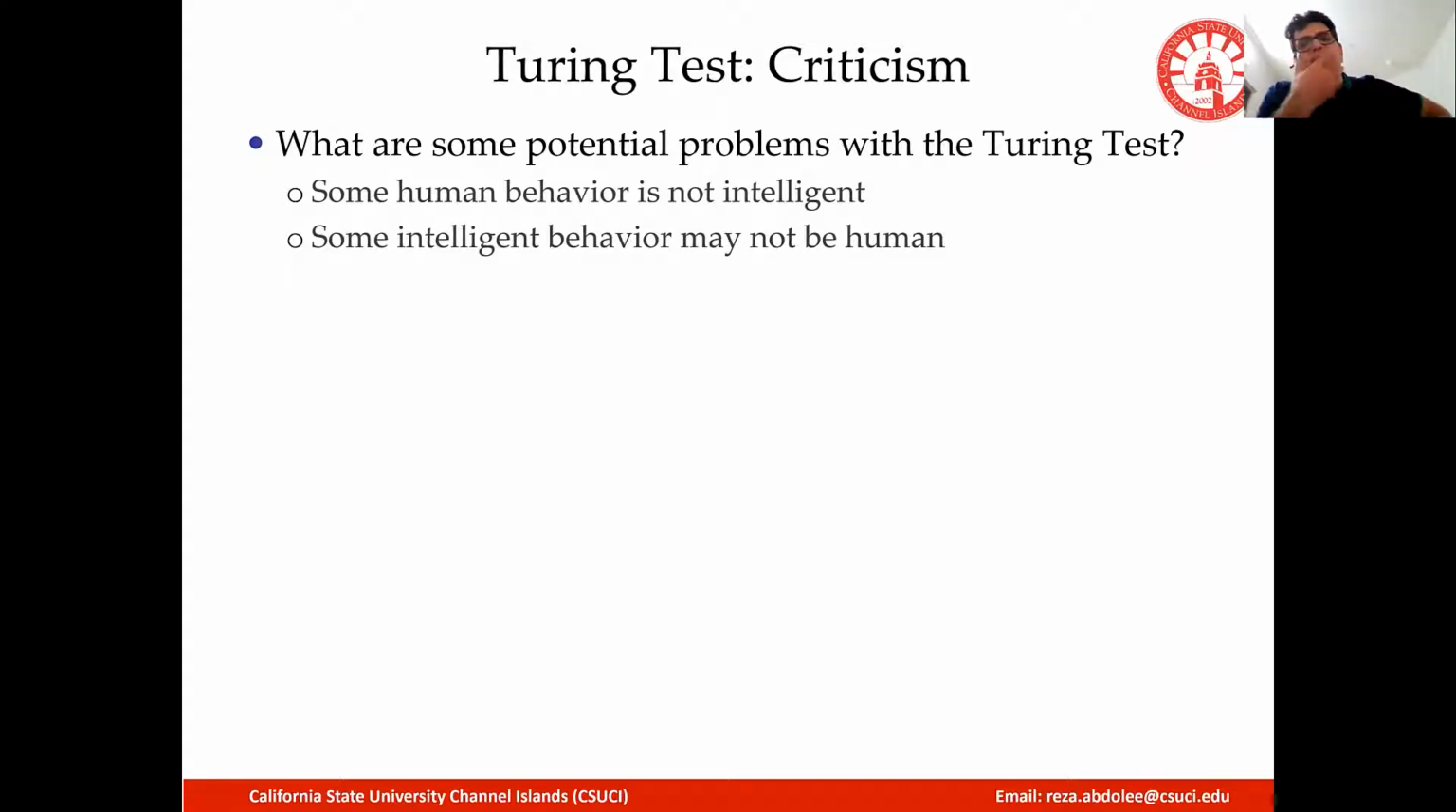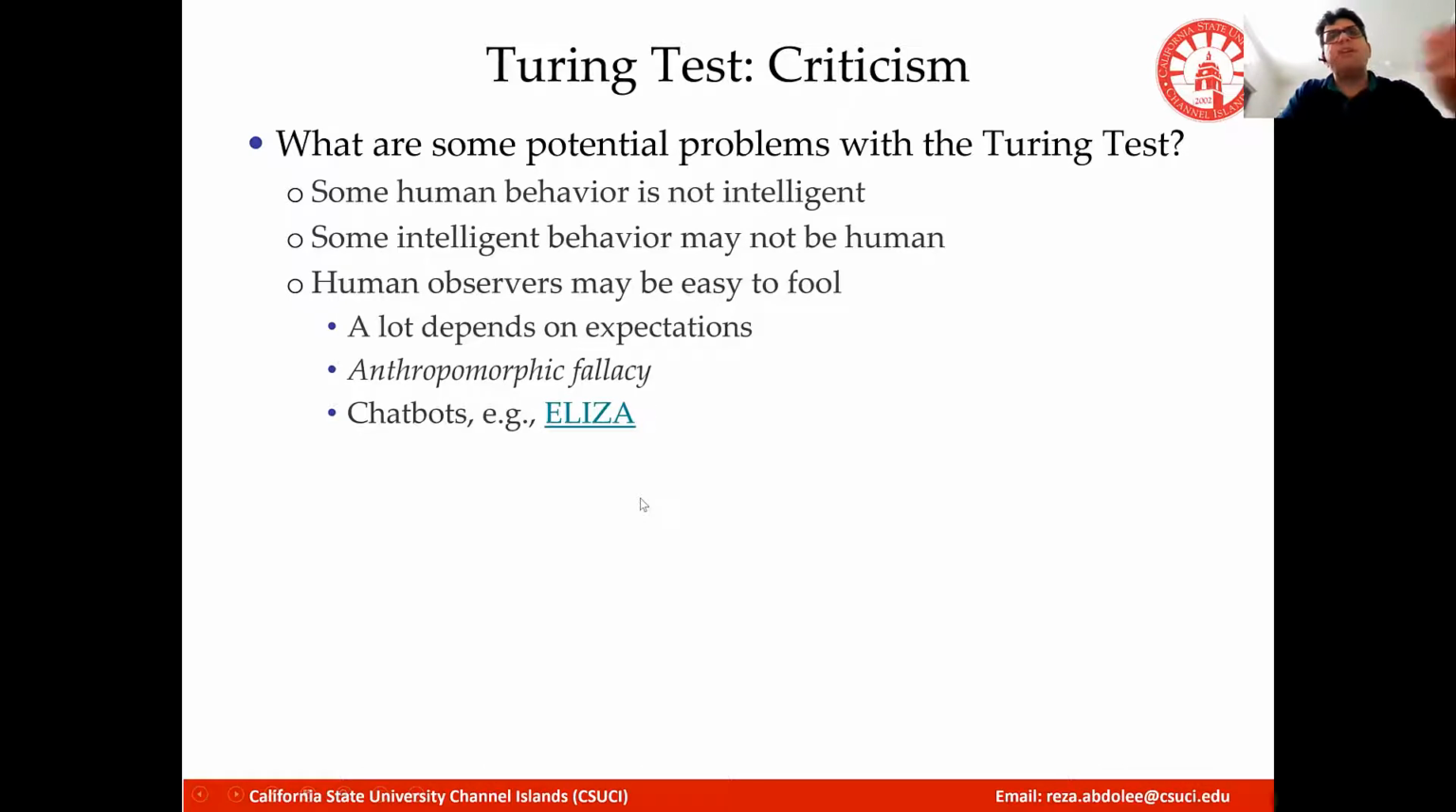Some intelligent behavior may not be human. So the example can be, you might be able to multiply a 2-digit number by a 2-digit number, right? But when someone gives you two 10-digit numbers to multiply, you are not able to do that, but the machine can. So this is also a problem. You cannot tell your machine not to calculate that. Some intelligent behavior may not be human.